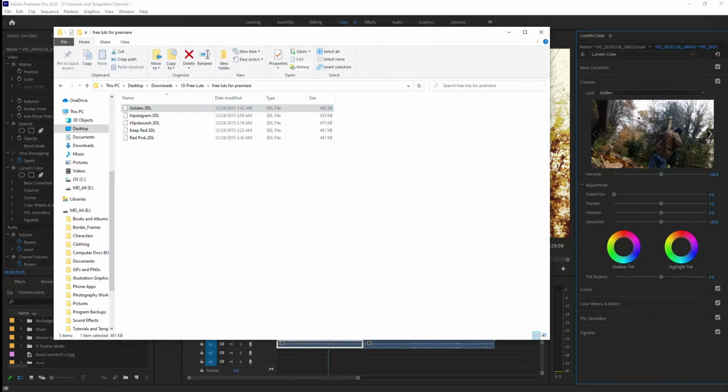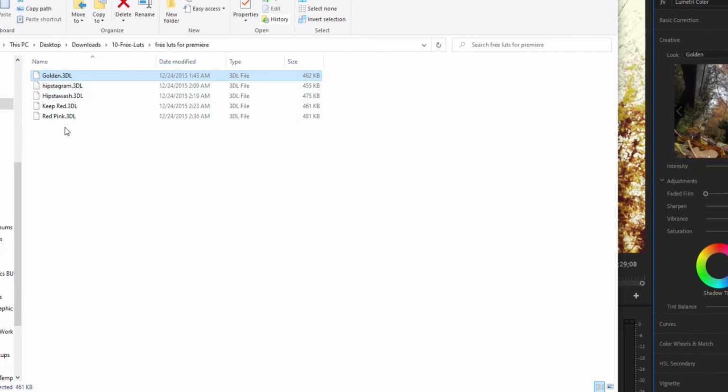So I'm going to do one thing first, and this is important to pay attention to. You might not need to do this, but in this case I'm going to, and you might not see this in some other YouTube videos. So notice that the file type is a .3dl. Well, we've already established a .3dl file will work, but what I'm actually going to do is change this to a .cube file.